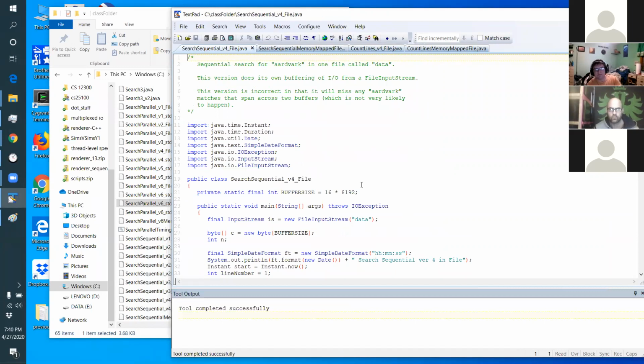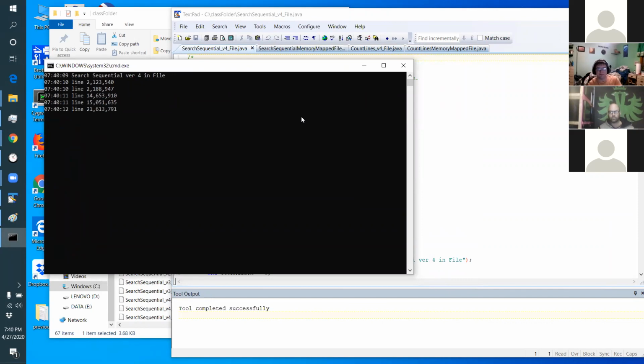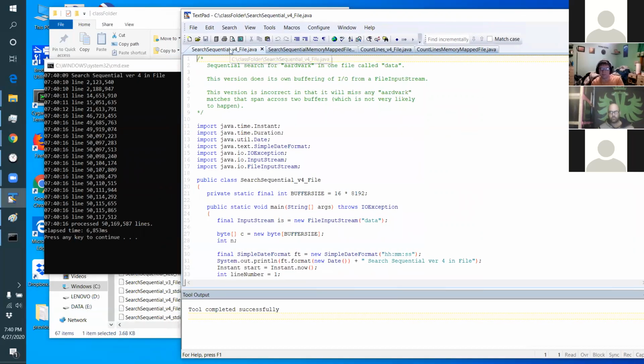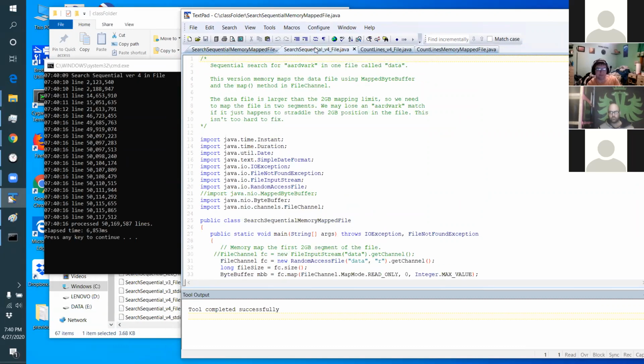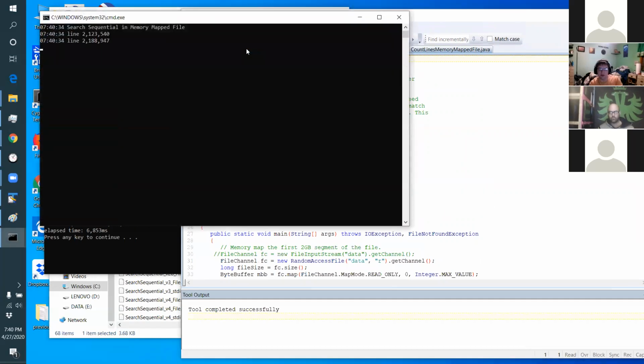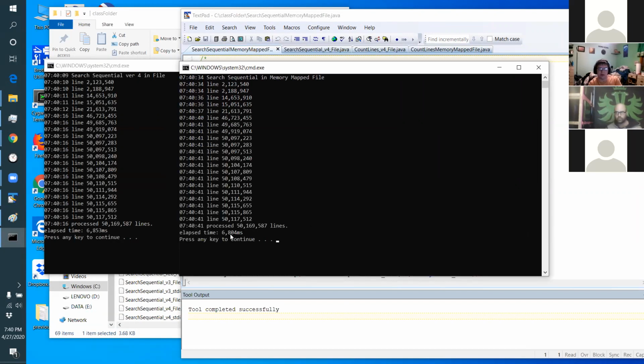Okay, takes almost 7 seconds. That's the fastest sequential buffered I/O version. That's using buffered I/O. Then here's the memory map version. There's no real speed up. Somehow I lost the speed up. When I switched from counting lines to actually doing a little bit of searching, I lost the speed up.